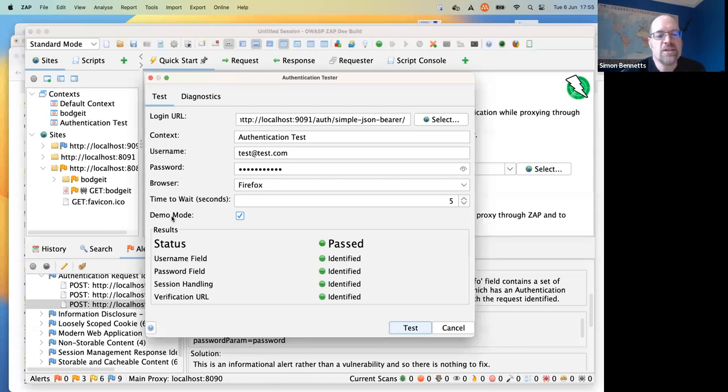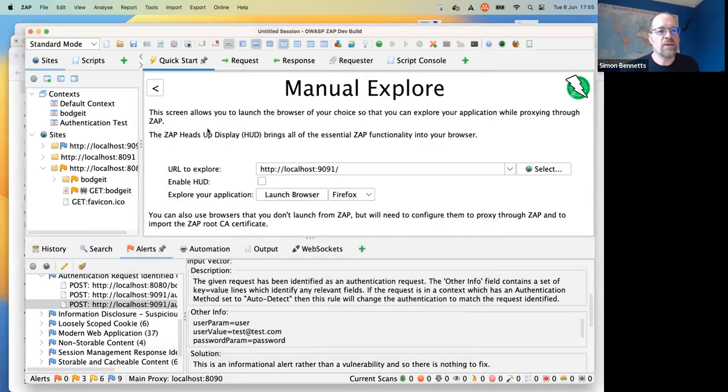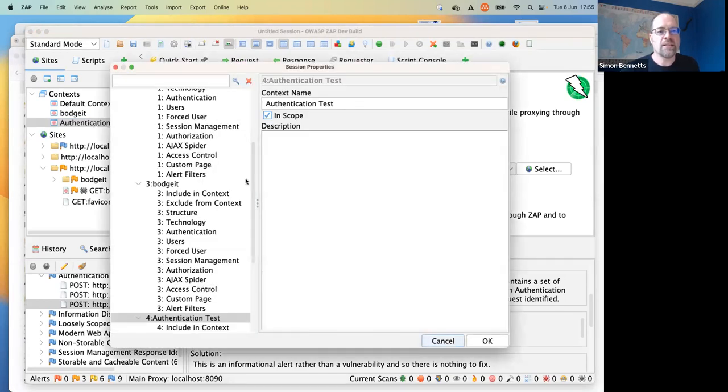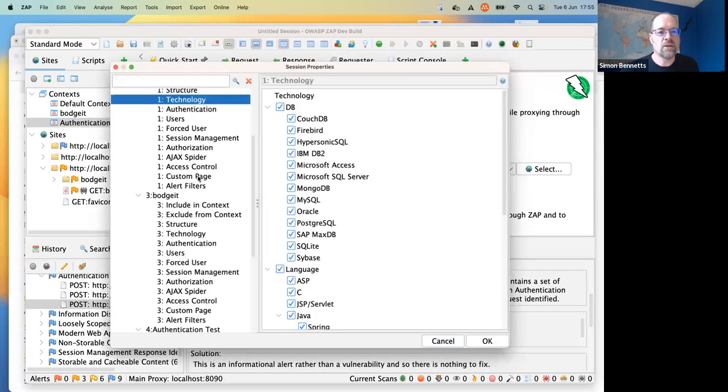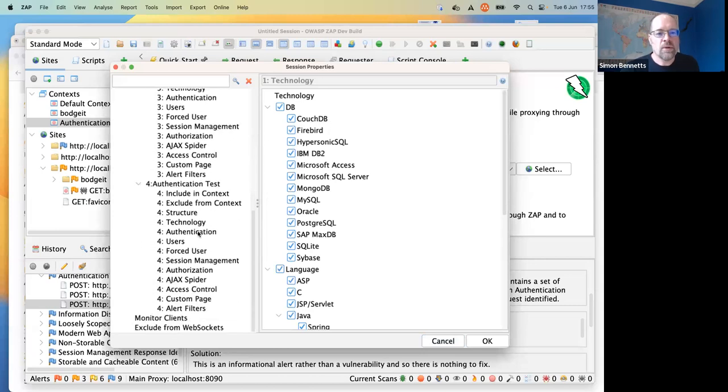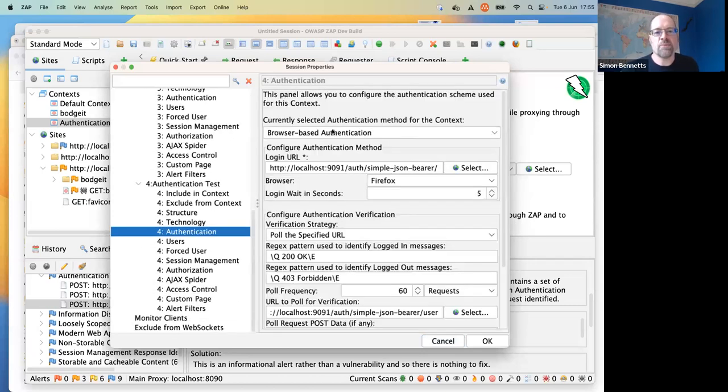And so in this case, you can see we identified the username field, the password field, the session handling, and the verification. So what we'll now see is, you can see, a new context authentication test. And if we have a look at the authentication that is set up to be browser-based authentication, we'll see we are polling a URL, and it has found the suitable URL. It's put in a pattern, so we're looking for 200 OK.